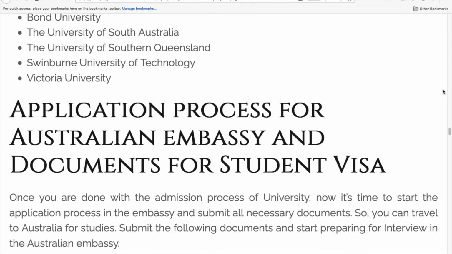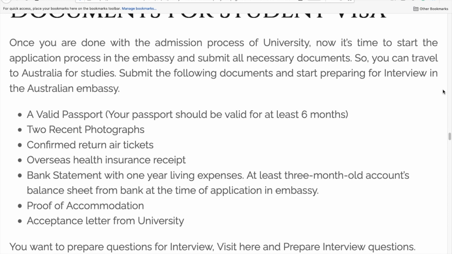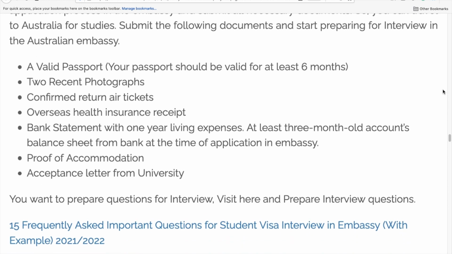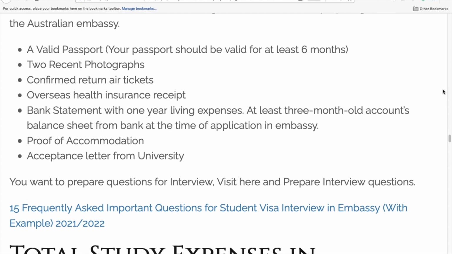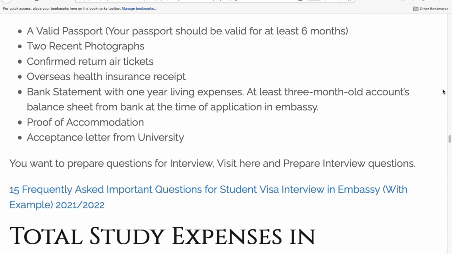What is the application process for the Australian Embassy and documents for a student visa? Once you are done with the admission process of universities, now it's time to start the application process in the embassy and submit all necessary documents, so you can travel to Australia for studies. Submit the following documents and start preparing for the interview in the Australian Embassy.